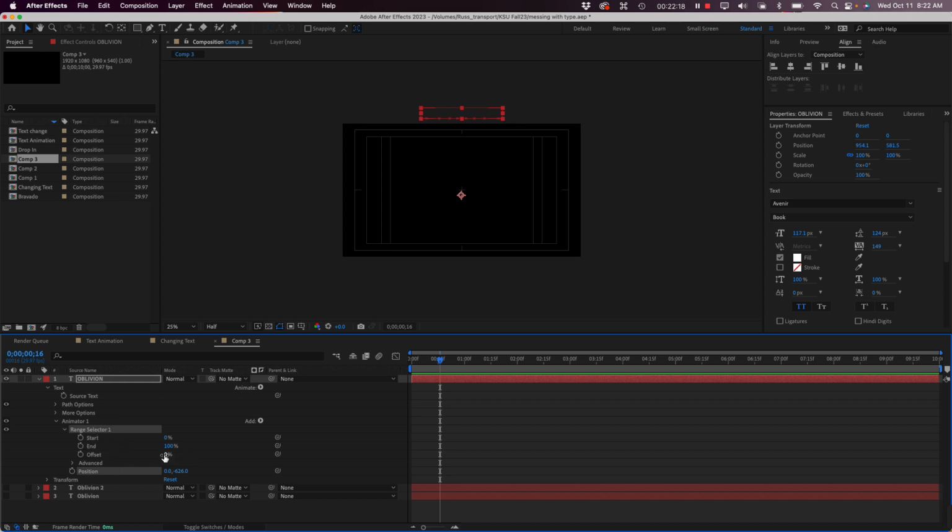But if I come up here and take a look at these range selectors, I've got start, end, and offset. So start and end refer to the range of characters that are going to be affected at any given time. Offset, if I slide that, will offset some of that position. So if I slide that across, you can kind of see how that works. I find, especially with something like a drop-in, I find offset to be a little more valuable. And that's what I'm actually going to animate.